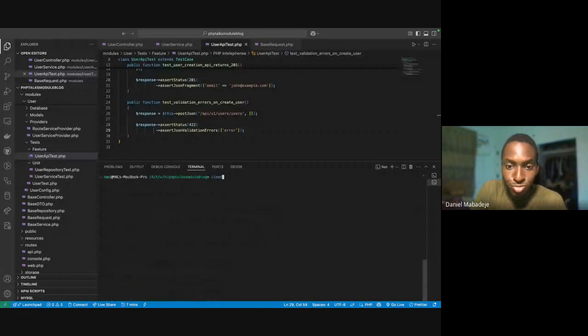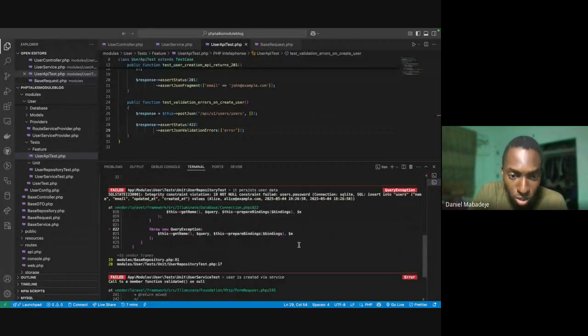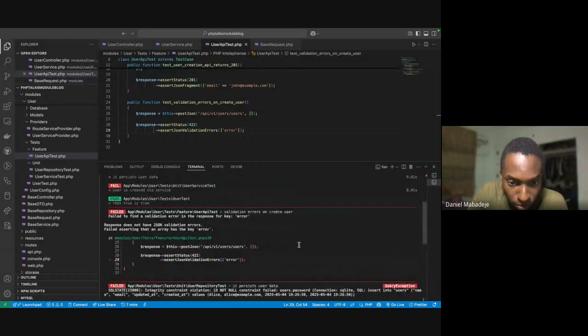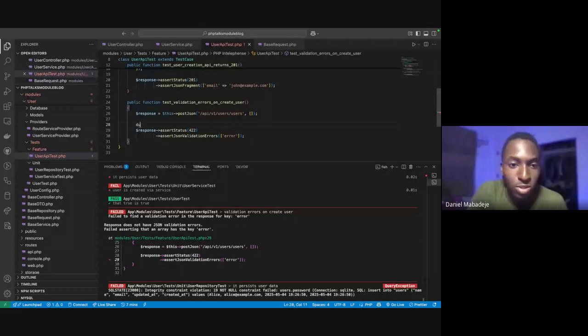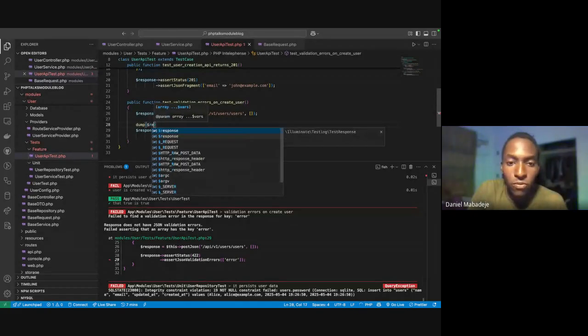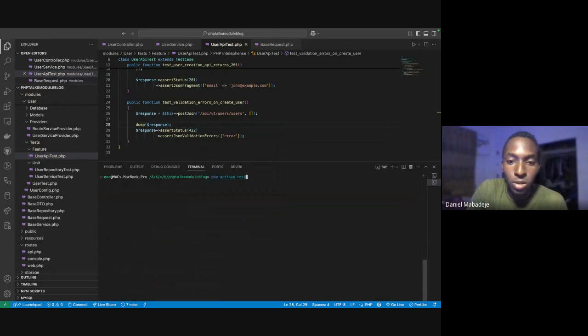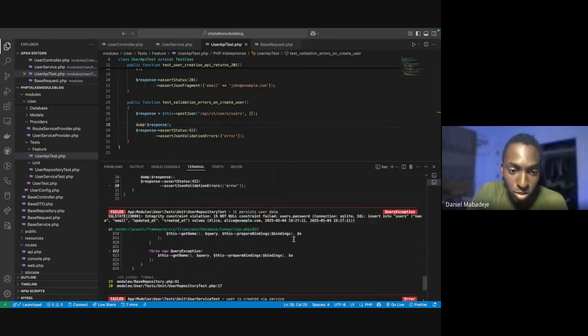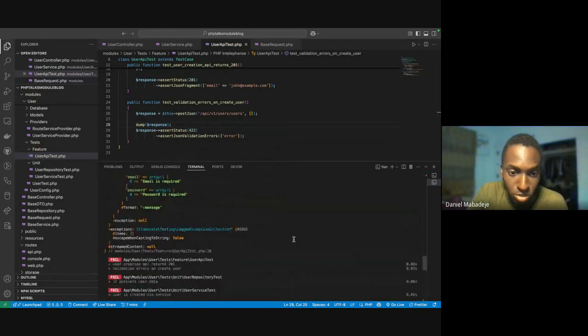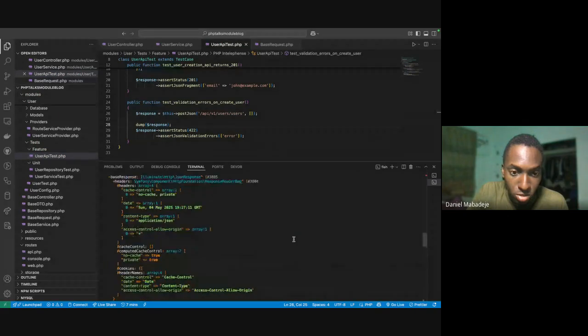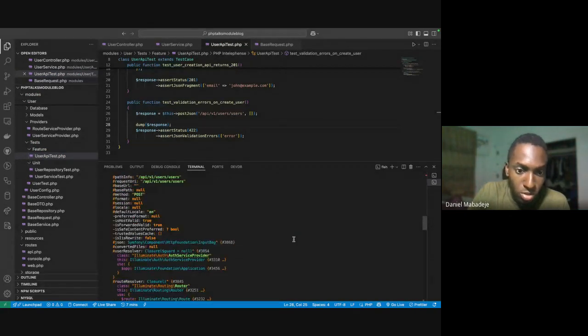Clear, run. Oh, the array has the key. Now I'm a bit confused. Okay, so let me dump this and confirm. Okay.